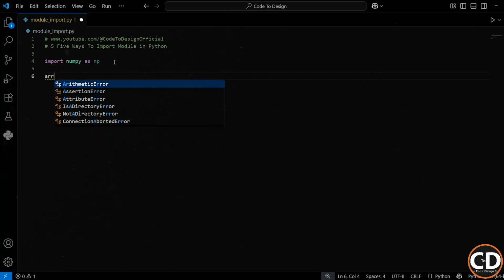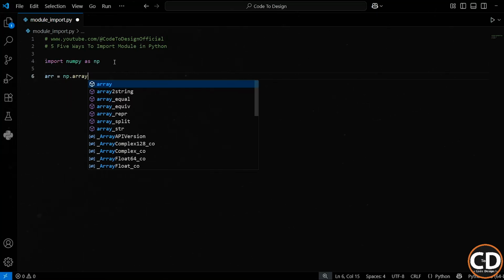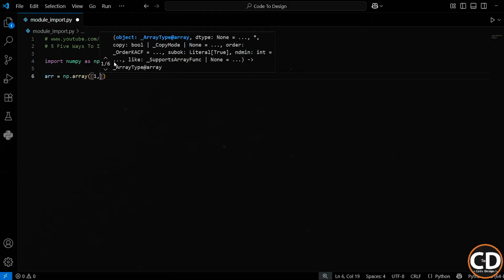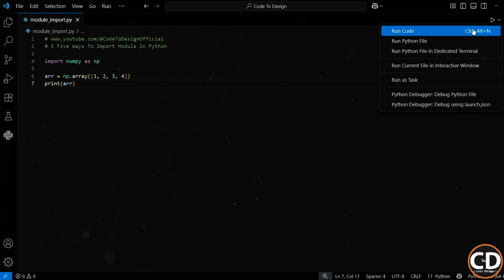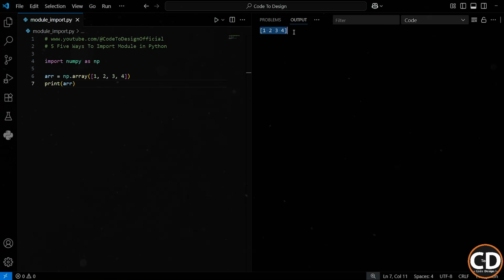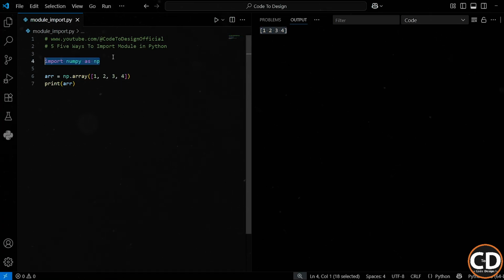So let's create a simple numpy array. Here we will write np.array and then we pass the value of our array. So now as we run the program, you can see we get the numpy array as the output. Now this is a very common convention that every programmer uses. Like numpy is almost always imported as np and pandas as pd, although you can choose any alias name as you want. So this style is great when the module name is long or when you're following a community convention.